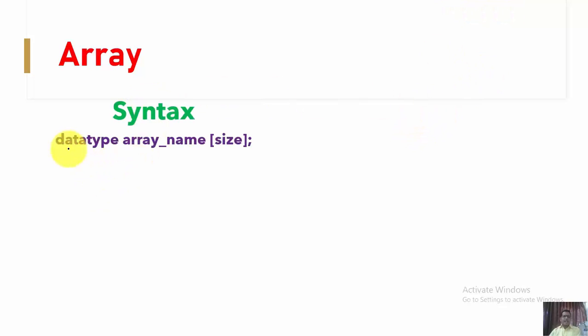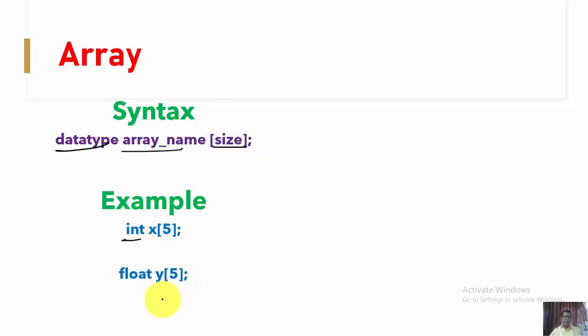Right? And what is its syntax? Simple: return type, name of array and size, like int x[5], float y[5], and char z[5]. So in the first, x is an array which is going to hold 5 elements, all having the data type integer. In the second, y is an array which is going to hold 5 different values, and the data type for all is float. And in the third, z is an array which is going to hold 5 different characters. Right? So this is about some basics of the array.